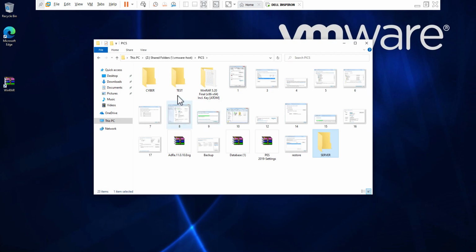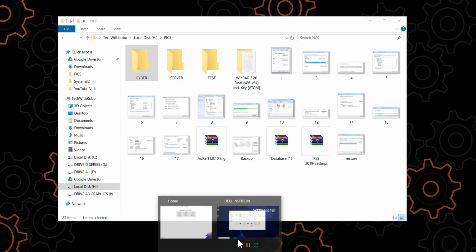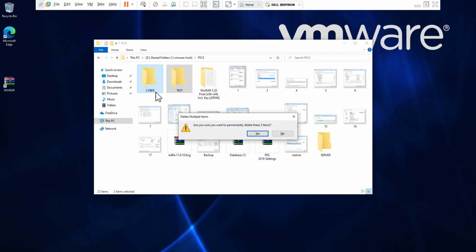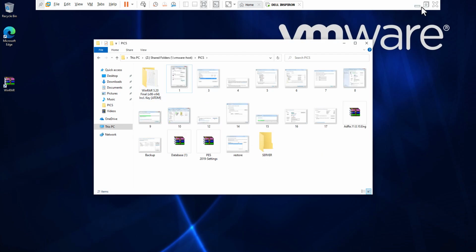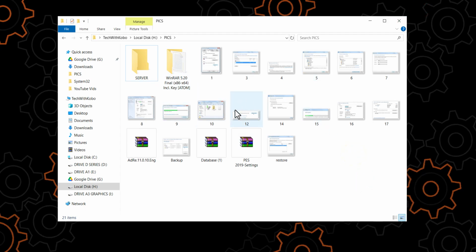So we have these two directories, cyber and then test. When I switch to the host machine, you can see we have them there. Now I'll come back to the virtual machine and delete these two folders. Now when I go back to the host machine, you can see we do not have those two folders any longer.